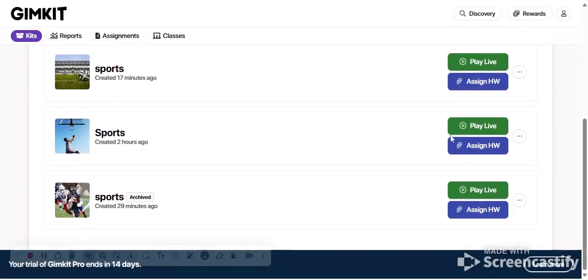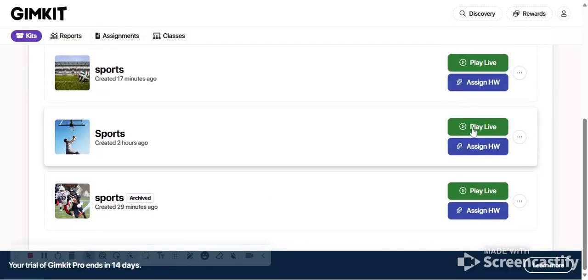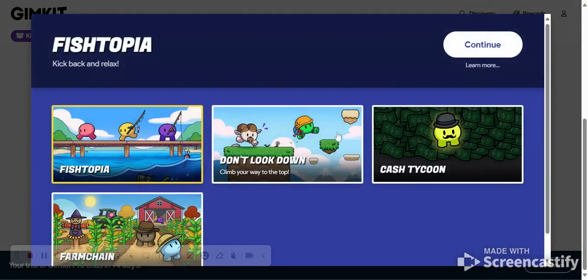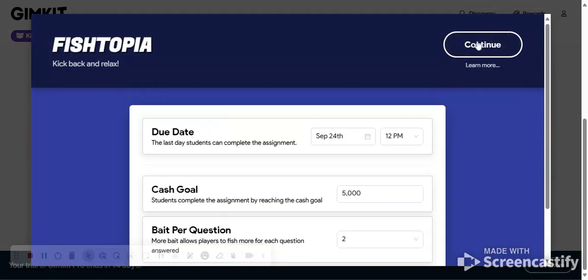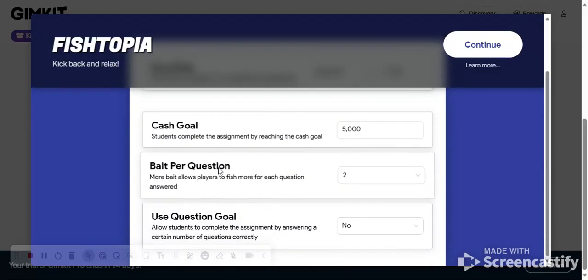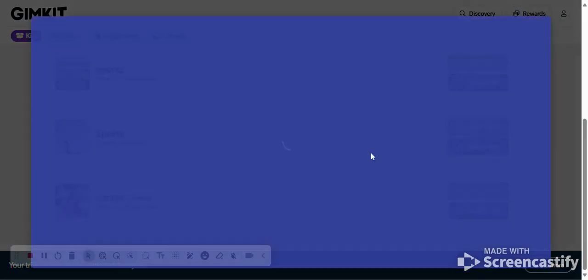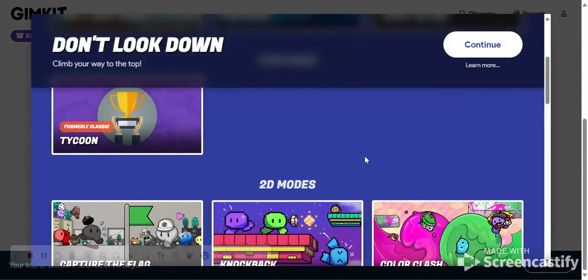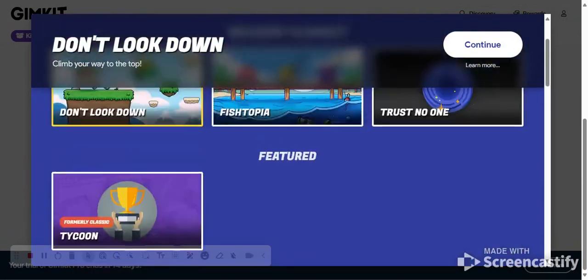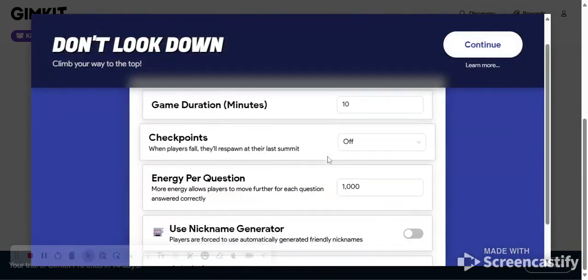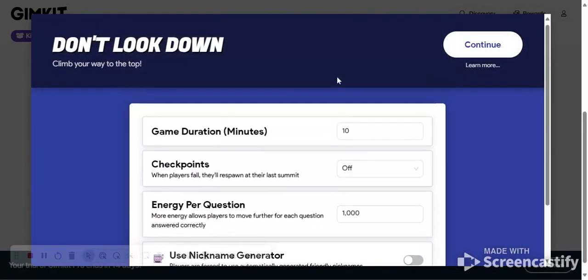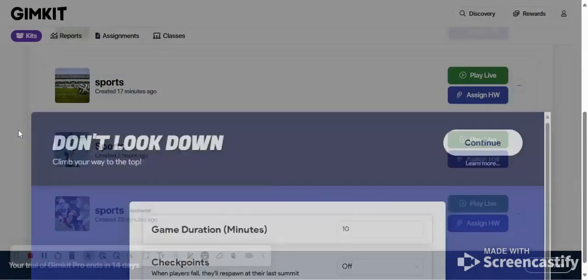You can either assign homework or play live. If you assign homework, there's 4 games you could choose from, and you can mess around with the settings such as the due date, cash goal. These are the settings for the games. Or you could play live, and there's more games that you can select from. And then same thing as the homework assignments, you can mess around with the settings.